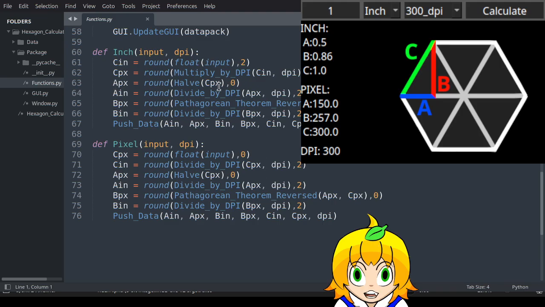So that'll cut the 300 of C pixels to 150 A pixels, which is A pixels. And then we will divide that by the DPI. So 150 pixels divided by 300 DPI is 0.5 inches. So it'll be 0.5, and that's why we have let it round to 2. We could let it round to 3 if we wanted.